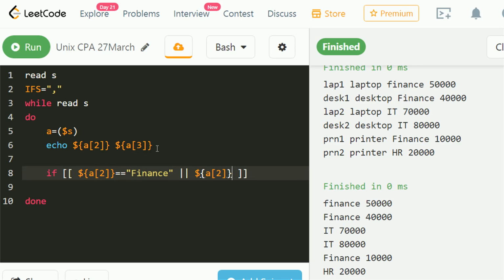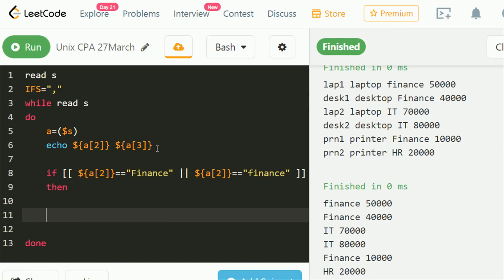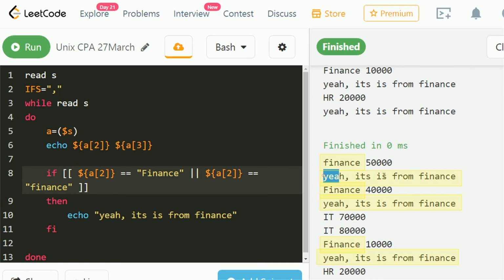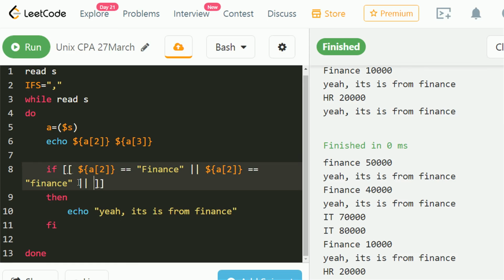Let's check for same in small letters as well. Let's echo to check whether word 3 is finance or not. If it is, then we will echo, yes it is finance. Here we can see we have successfully checked for word finance. Let's add one more condition for all capital finance.